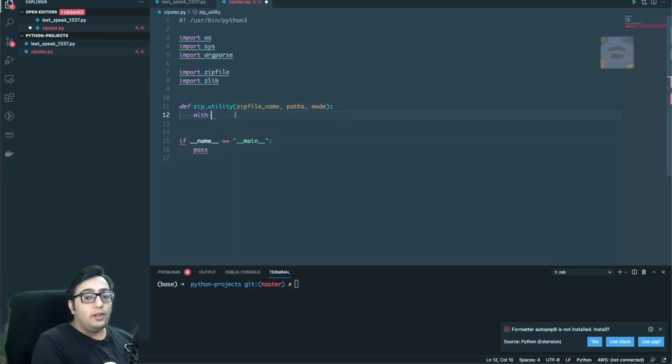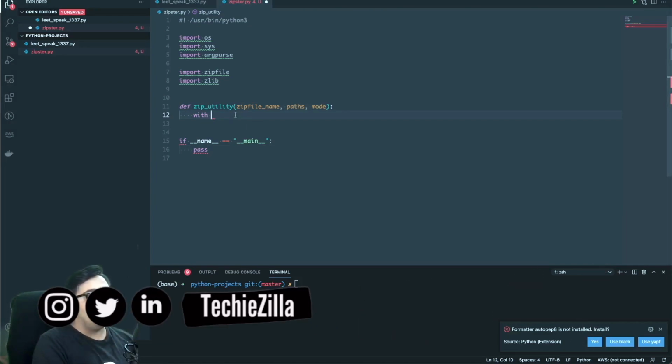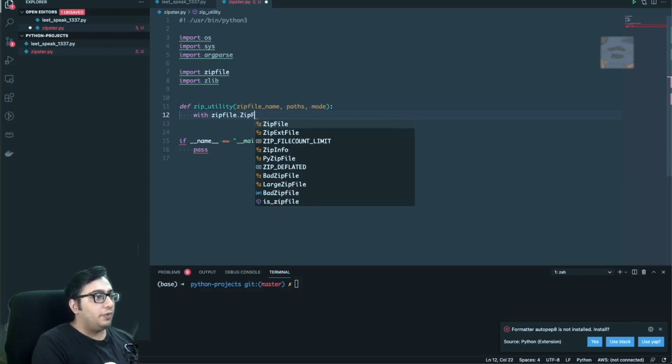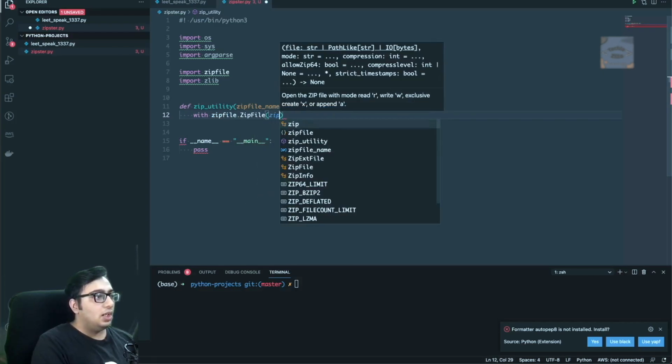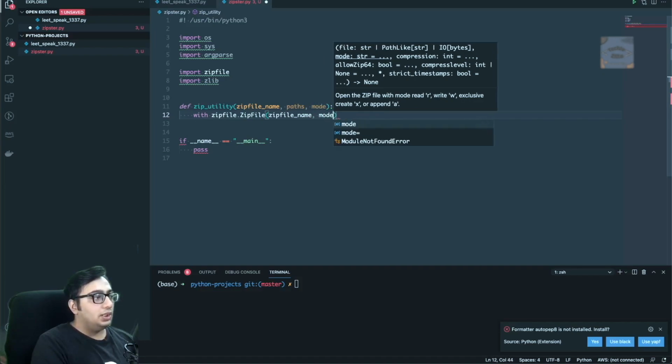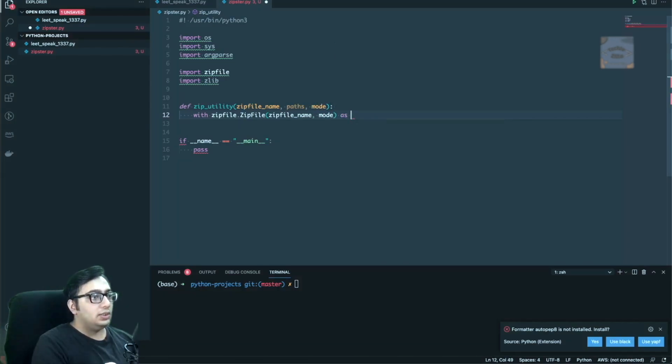So what we'll do here is use a context manager in Python, and with is one of the context managers that is readily available in the standard library itself. So we'll open up the zip file using this, and let's pass in the zip file name as the first argument, and then the other argument is the mode. And let's now add a file pointer for us to manipulate it. So we'll say this is zip file for us, right?